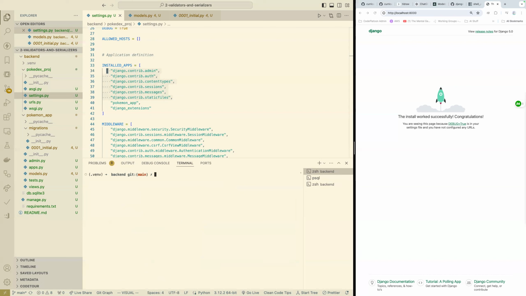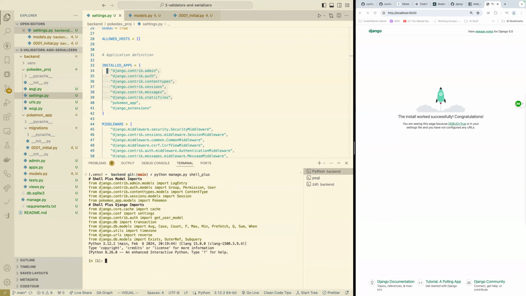Let me go ahead and run the Django shell. I installed this little helper tool, Shell Plus, that I'll share a link with how to use later, that imports all this stuff automatically for us. So I should have my Pokemon class right here, right?